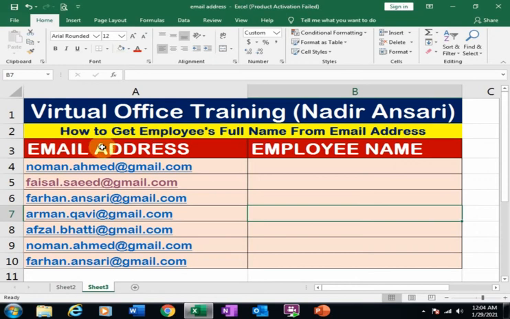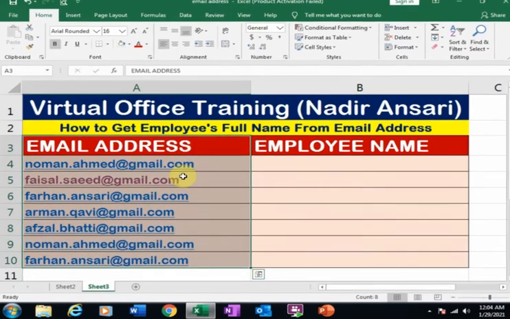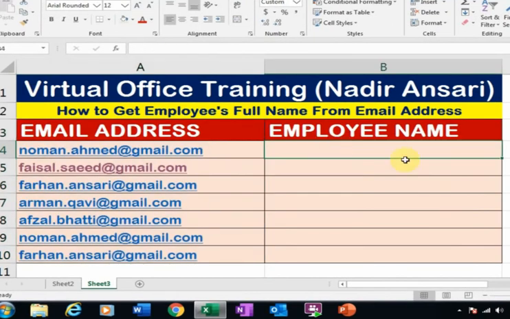Today we will learn how to get employees' full names from email addresses. Here are employees' email addresses and I want to get the employee's name here. You can see in this email address, this is the first name of the employee, this is the last name, and I want this name here.